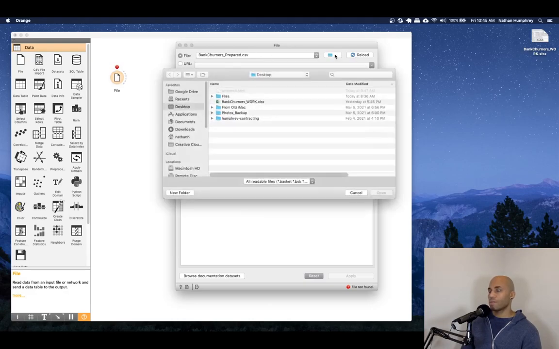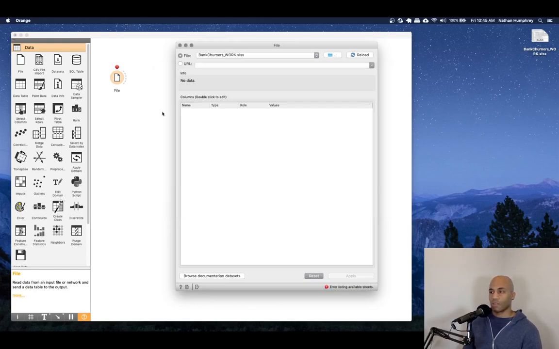So I'm going to do a search here on my desktop, and there's my bank churners work Excel workbook. So I'm going to select that. And sometimes if you have a workbook that has a lot of different sheets on it, so for example, in this workbook, we have a pivot table and a pivot chart, Orange is probably not going to be able to work with the types of worksheets that are in it. And so it's going to fail to load. So you might get an error like this.